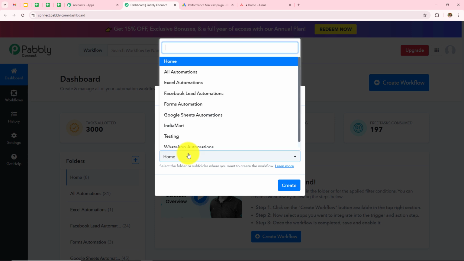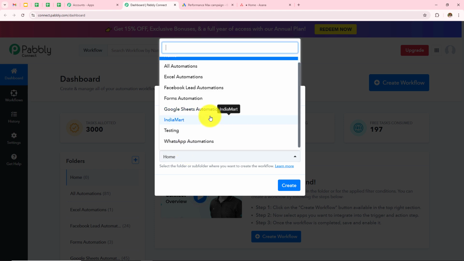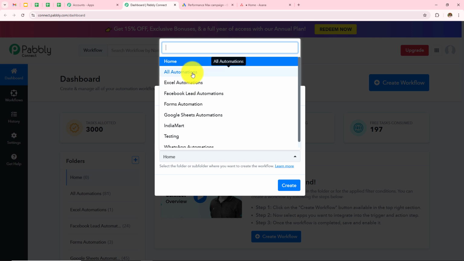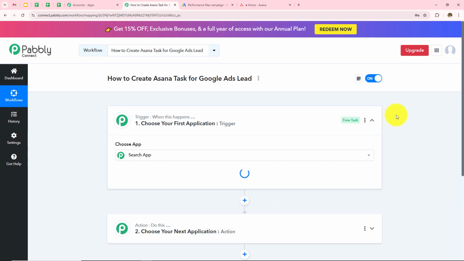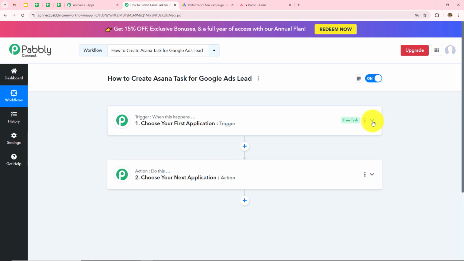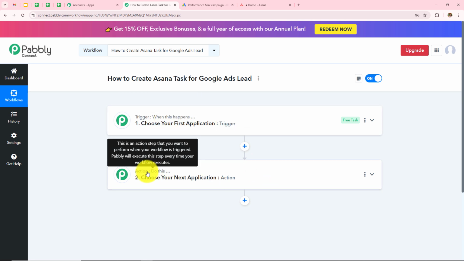Now I need to select my folder. So these are the folders that have been created, and I want to select this all automations and then click on create. Now as soon as I click on create, two boxes have appeared in front of me. One is trigger, other is action. So trigger says when this happens and action says do this.